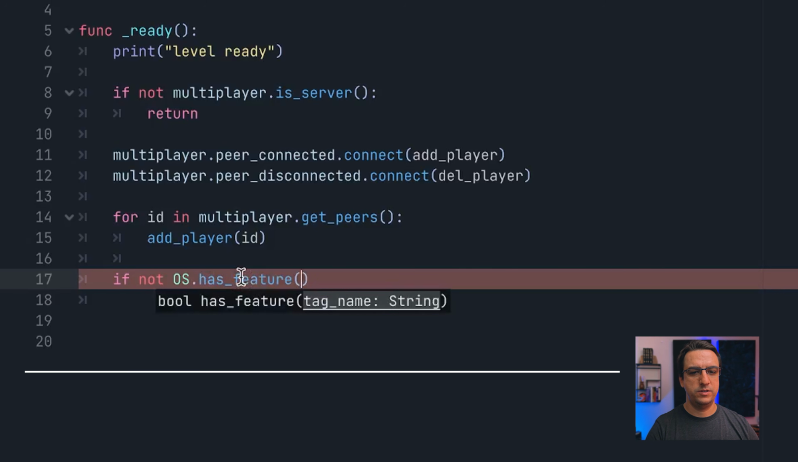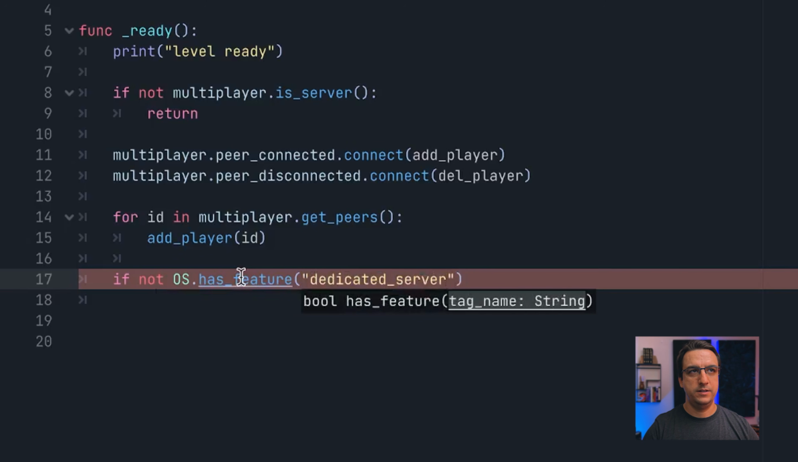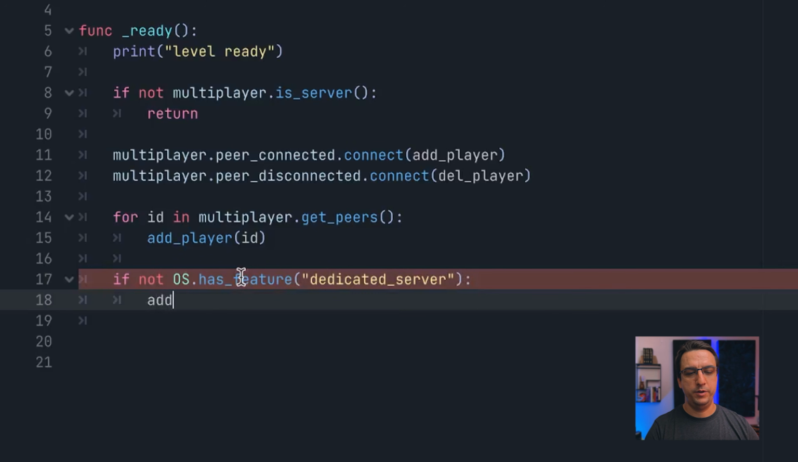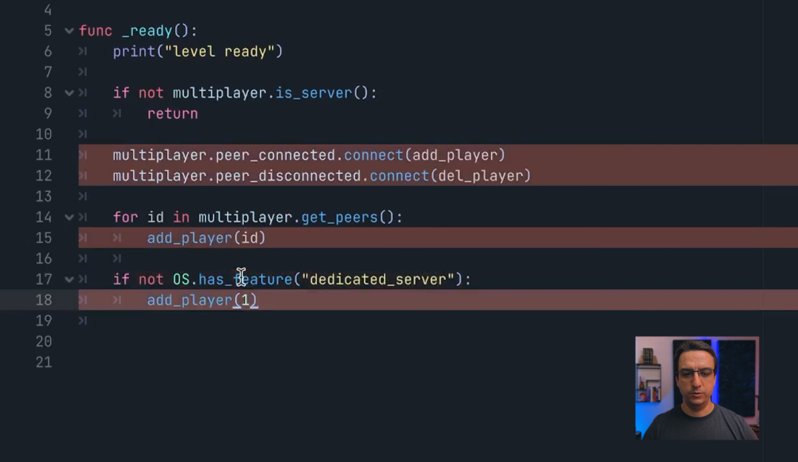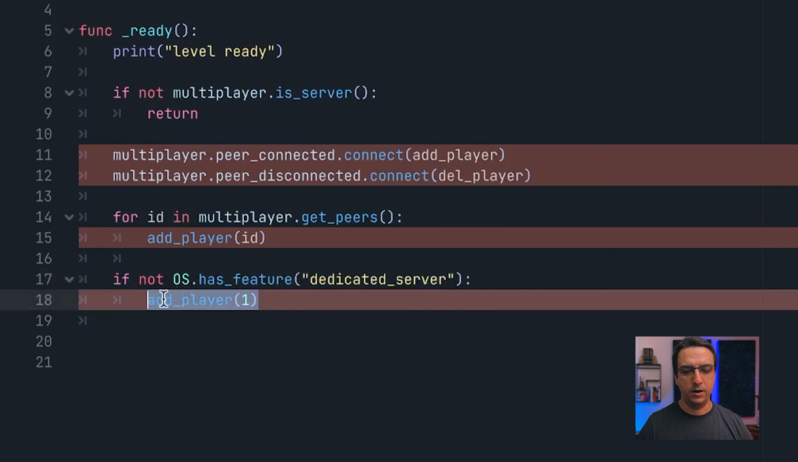So here's one of the things I was telling you about with the dedicated server. If it detects this dedicated server, we'll go ahead and add a player as well because, I'm sorry, if it's not a dedicated server. So what we're going to do today is run in host mode, and host mode is not a dedicated server. So what that means is that we'll automatically add a local player on the host as well. So it'll act as a host and a client.